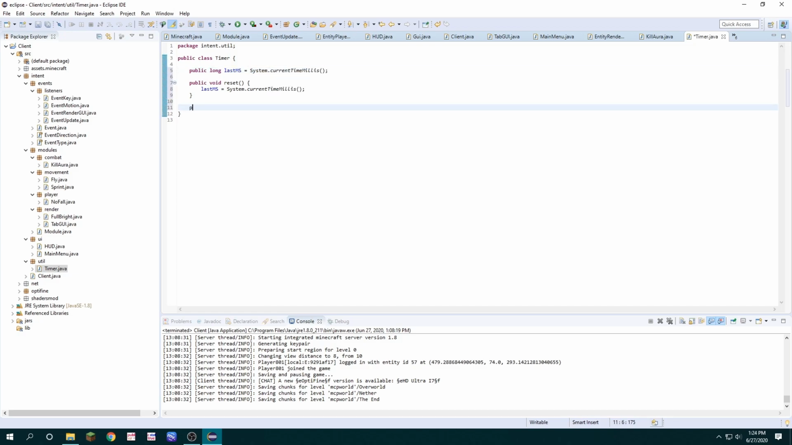So the next method we're going to create is called public boolean hasTimeElapsed. And this is going to have 2 arguments. One is going to be the time, and the other is going to be a boolean called reset. And this is whether it automatically resets every time it's hit the time limit. So we're going to say if System.currentTime minus lastMS is greater than time, we're going to return true. Otherwise, we're going to return false.